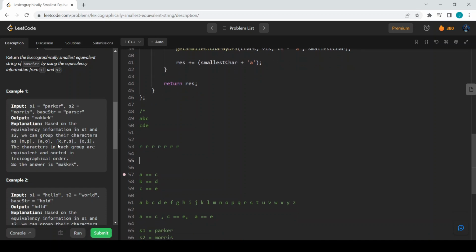Let us say K, R and S are going to form a group. KRS is a group, E and I is a group, AO is a group, and MP is a group. So if we have a union find, we can map each group to the smallest character in it while doing the union operation itself, with path compression in the union find, and then we can just append the smallest character instead of making a DFS call each and every time.